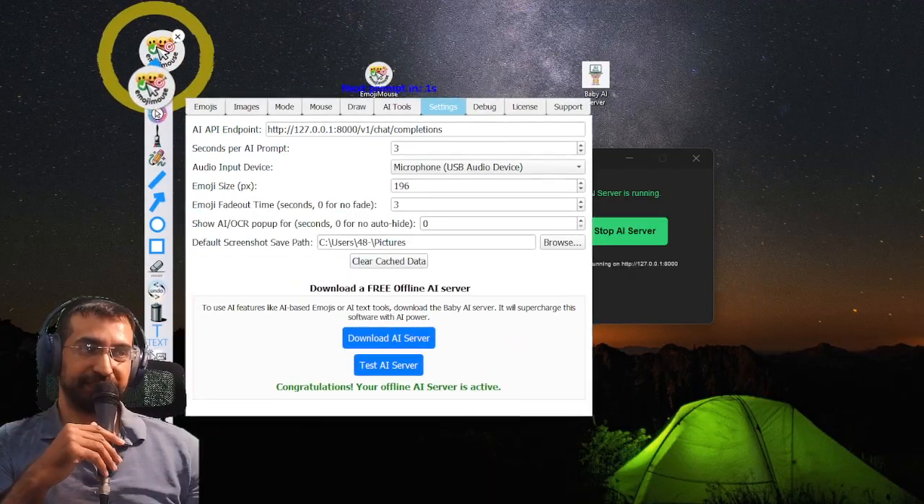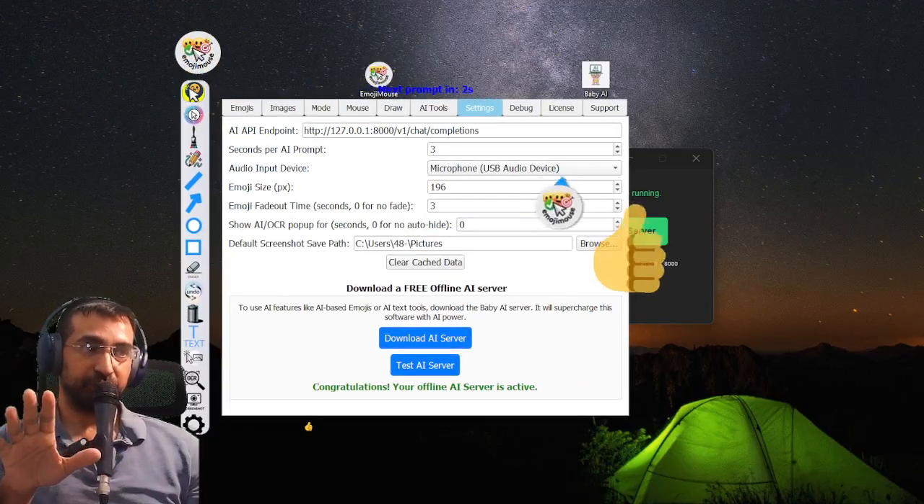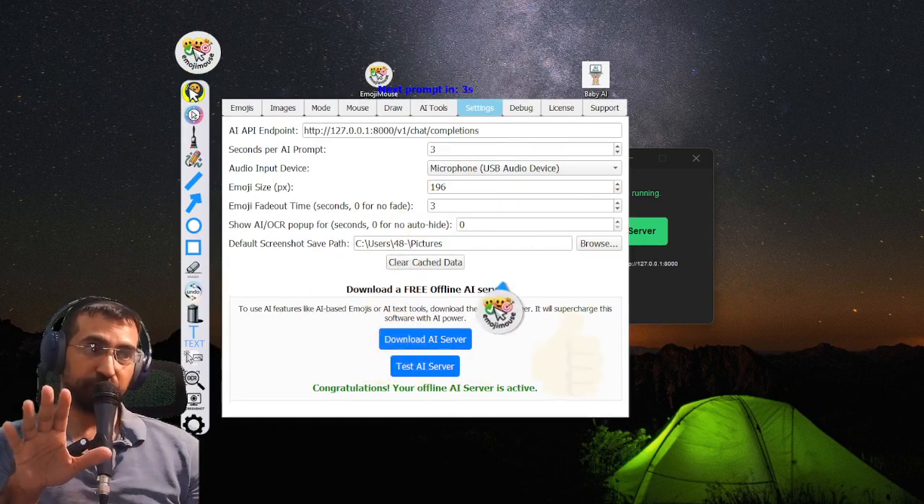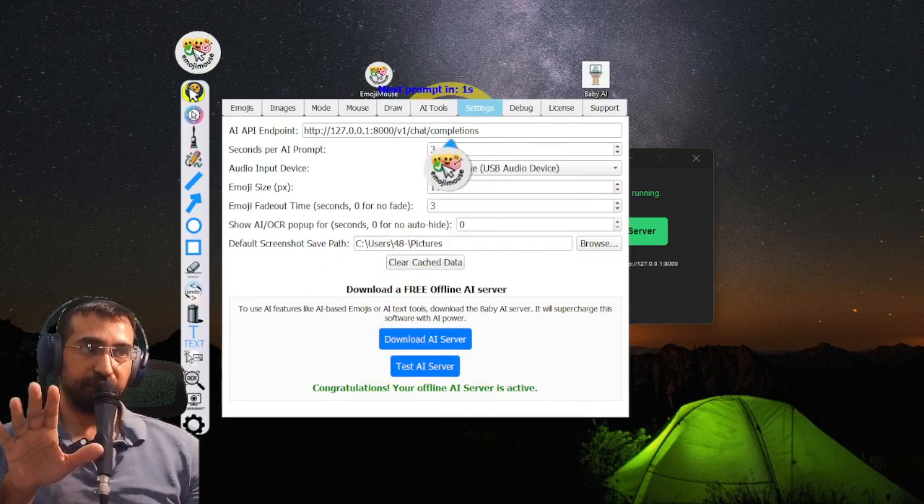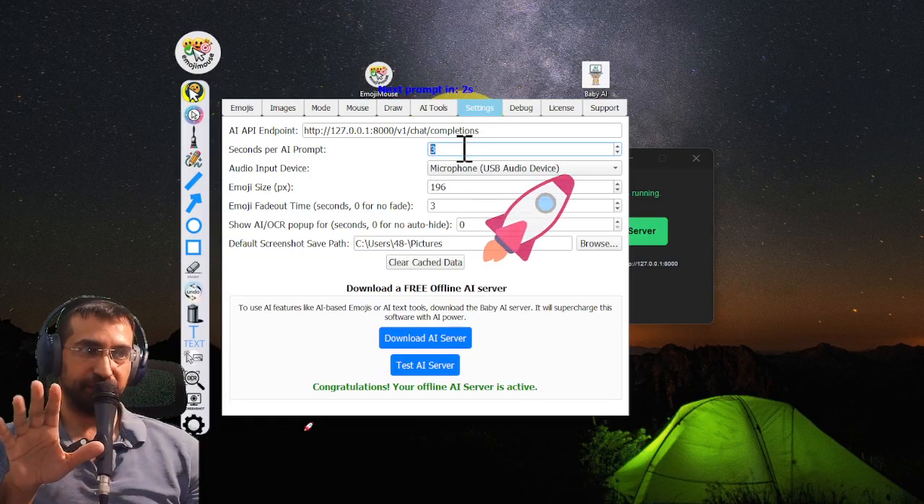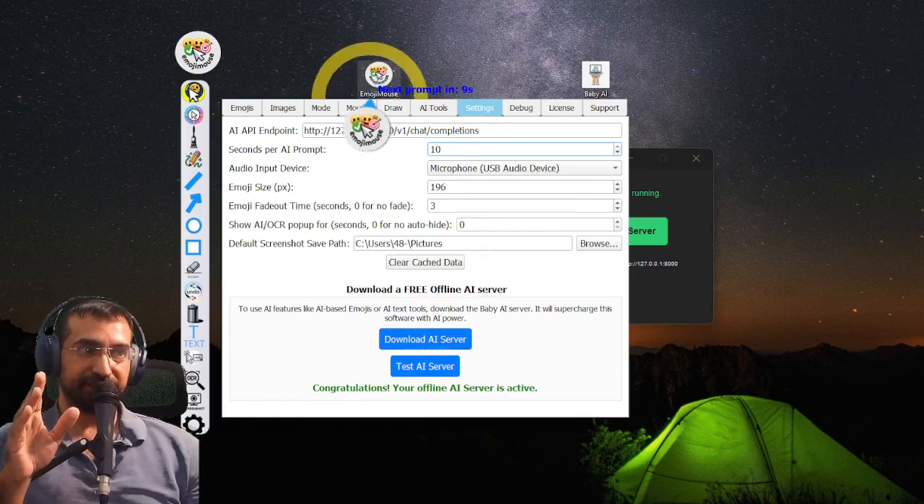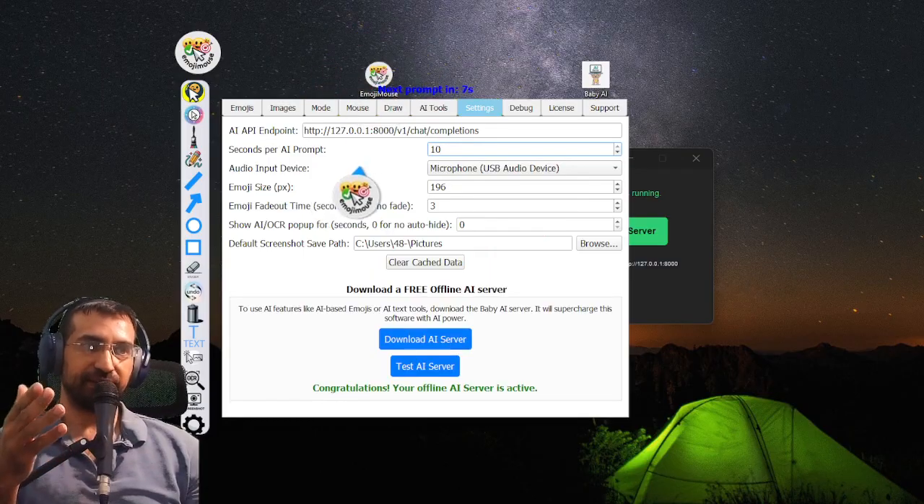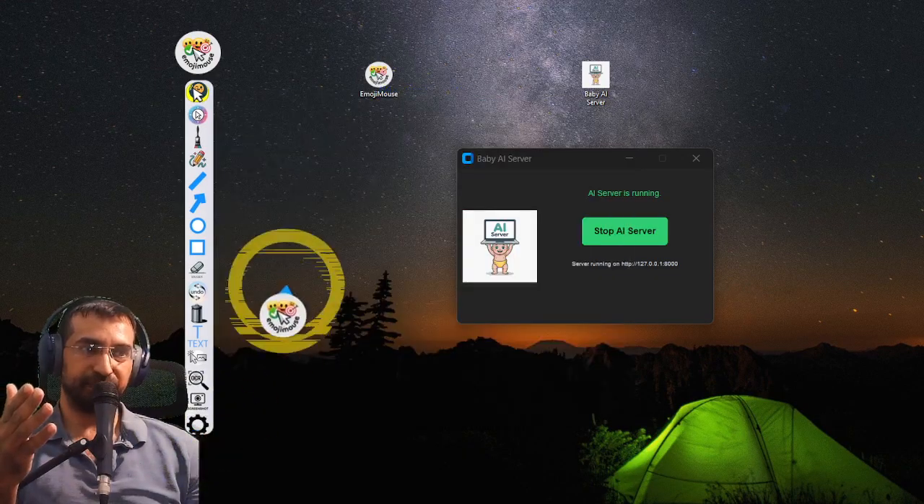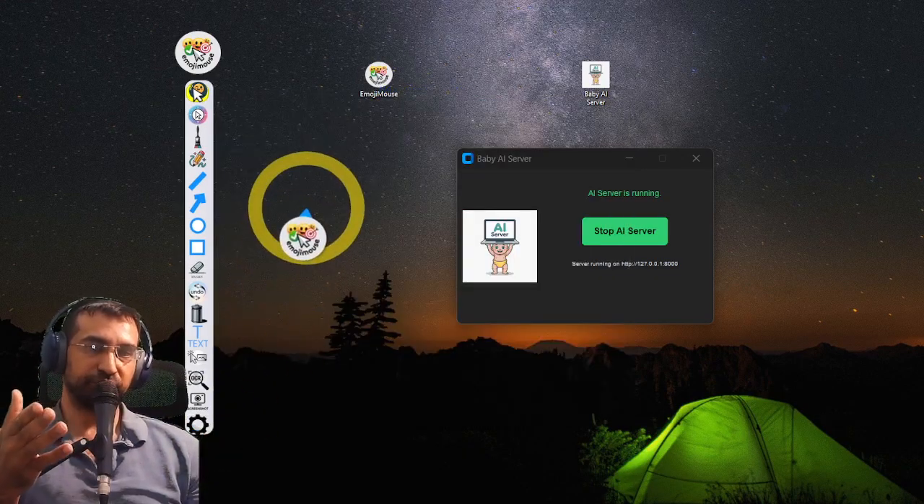So this basically sums up what you can do. You can do a lot more with this here. If you look over here, this is how many seconds between each prompt. So if I do 10 seconds, then only every 10 seconds it will analyze what I've said, and based on those 10 seconds of speech, it will decide which emoji to show you based on AI.